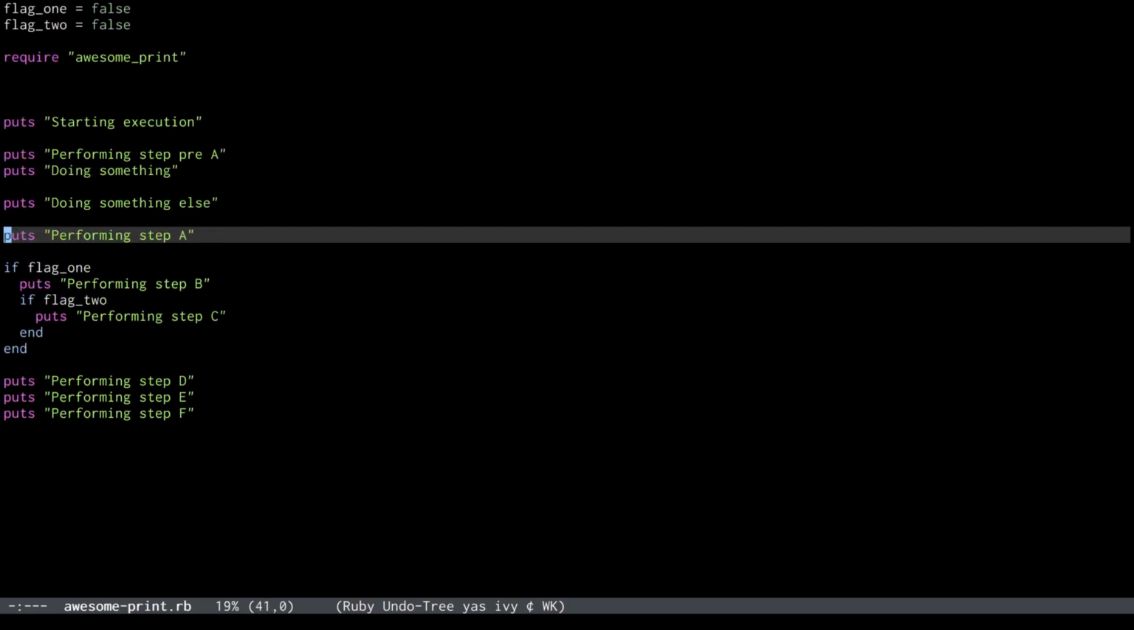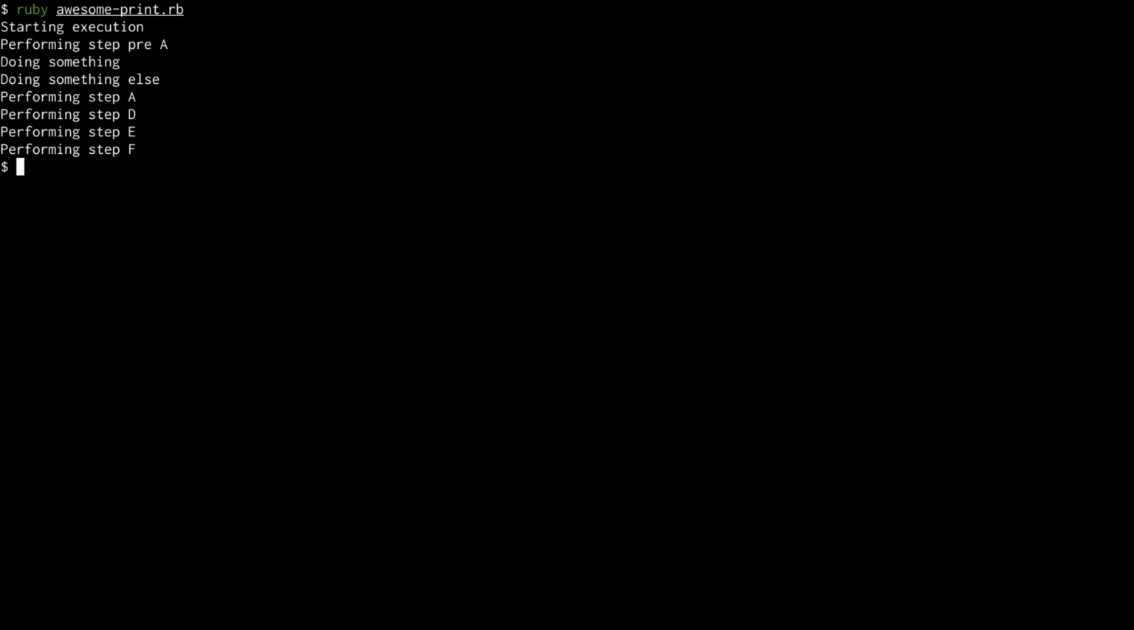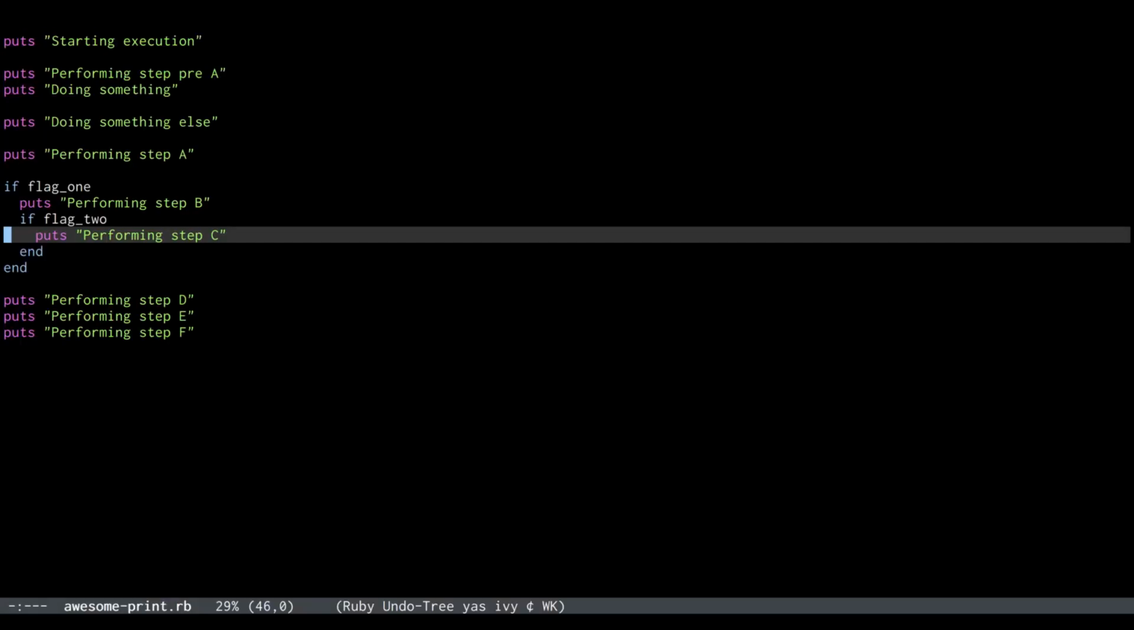We want to see if step C has been performed, and we don't want to jump into the debugger. But from the output, it's hard to quickly assess if it was run, at least for me. So what I do is go to the line I want to see printed, type the string DG, which is the trigger for my snippet, and then expand it.